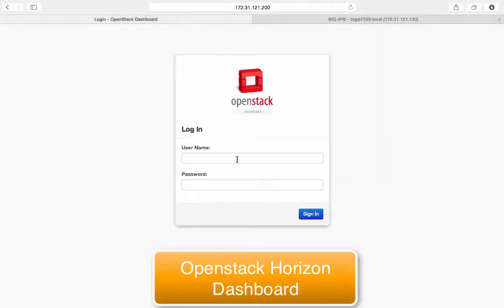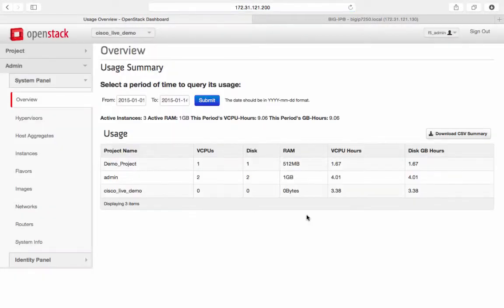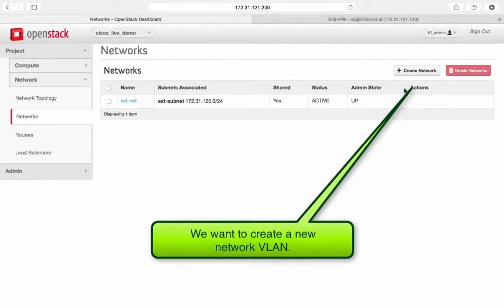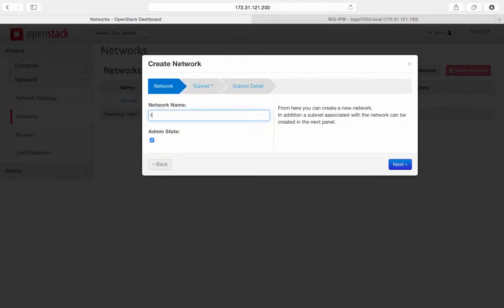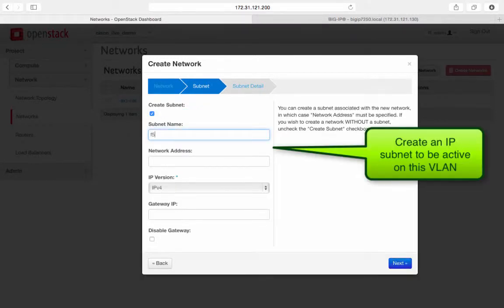All right, first we go into Horizon. Going into Horizon, we need to go to the correct project, otherwise known as a tenant. We're going to create a new VLAN-based network. We also assign the appropriate IP address space.